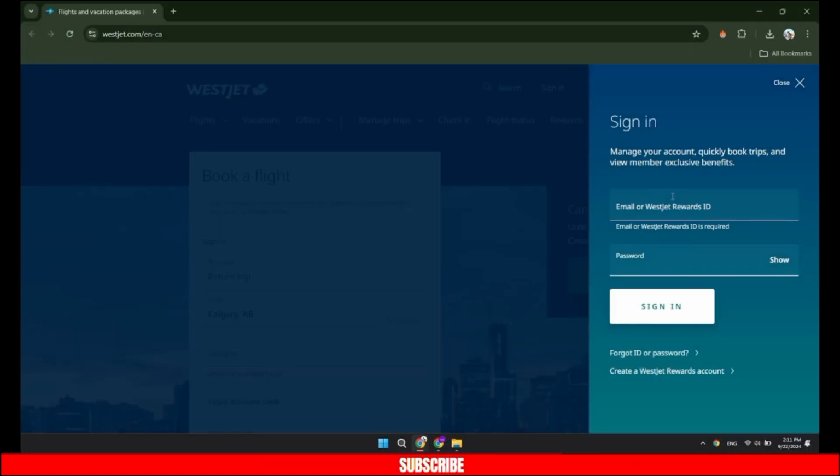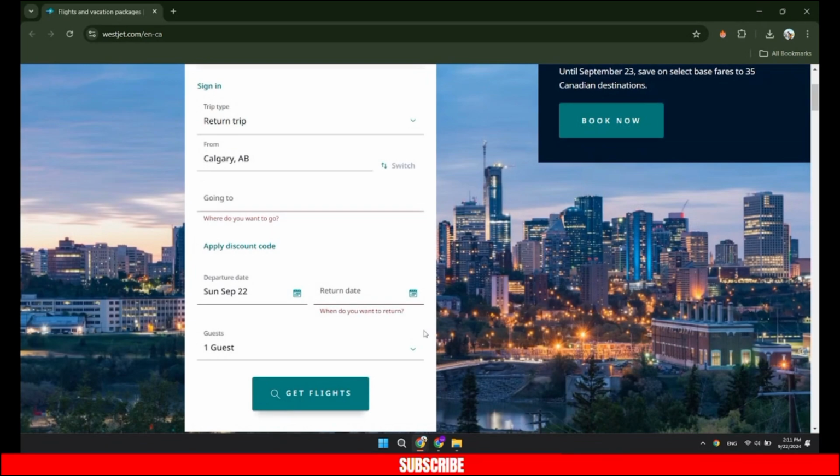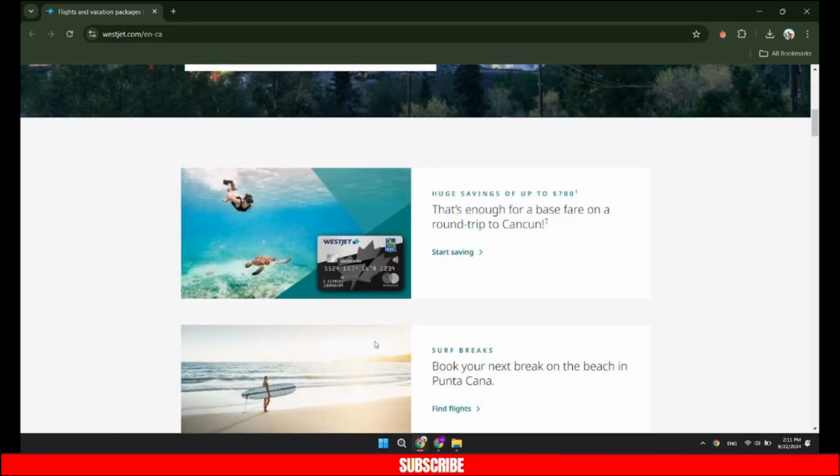As you can see, here is the sign up option. If you do not have an account, you have to create a new account. Now, after entering all of your credentials, you just have to click on get flight. And now from here, you can see the boarding pass online download option. Just click on it and your boarding pass will be downloaded.